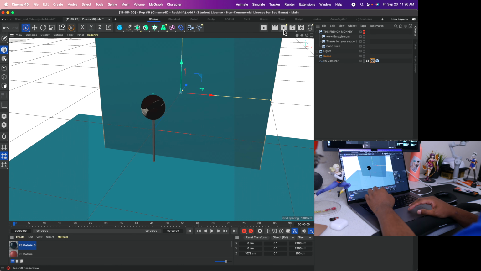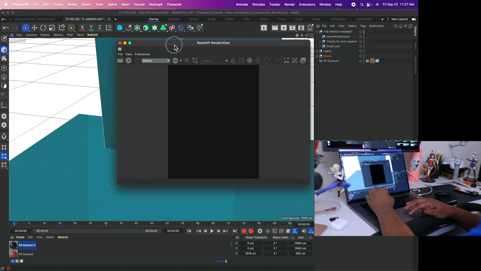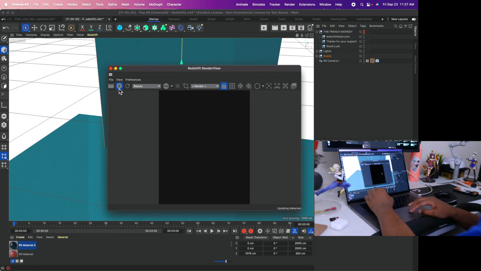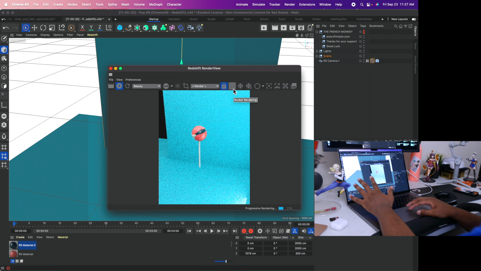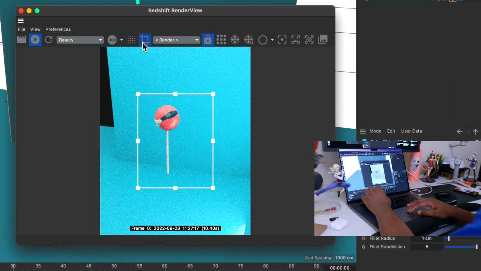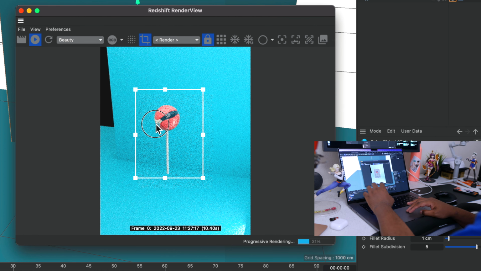Now, what I would like to have is the Redshift render view. Now, render view is very similar to APR, but the only difference is you can do the bucket rendering, you can take a look at that, and you can even have a render region. So for example, this thing right here, if you click on it, it will only focus on a region and it will be rendering that region as well.